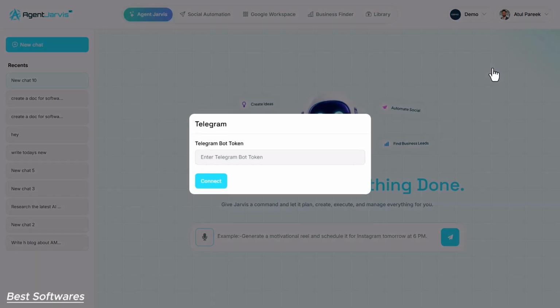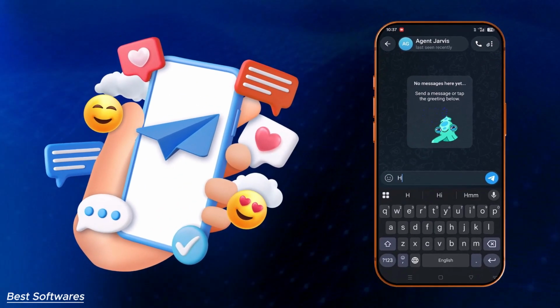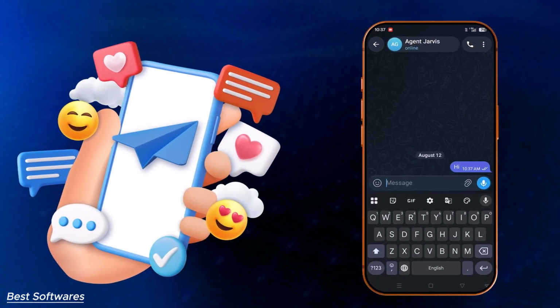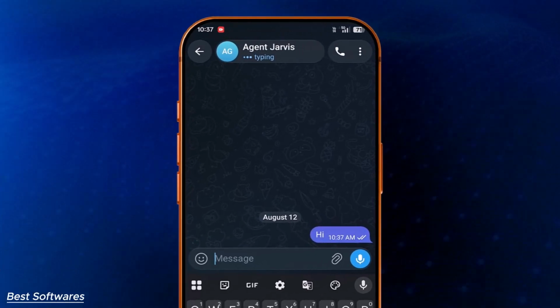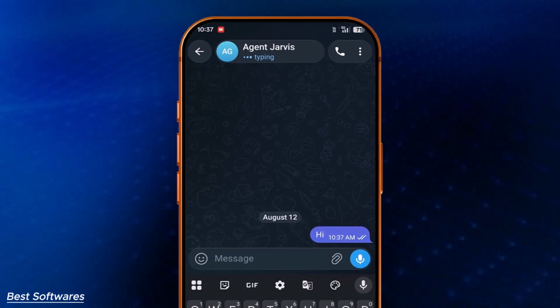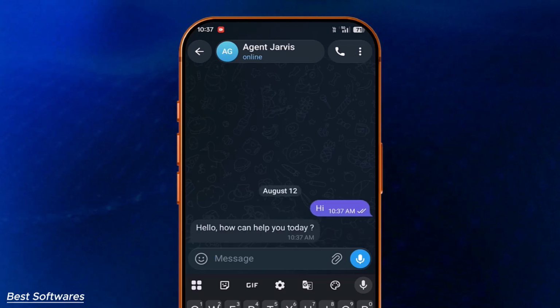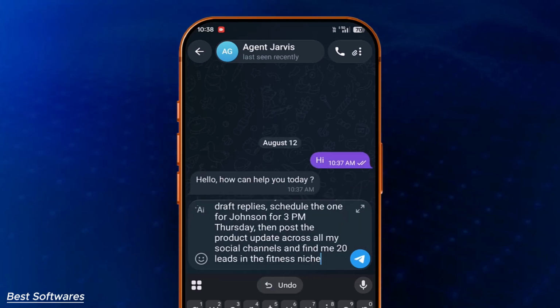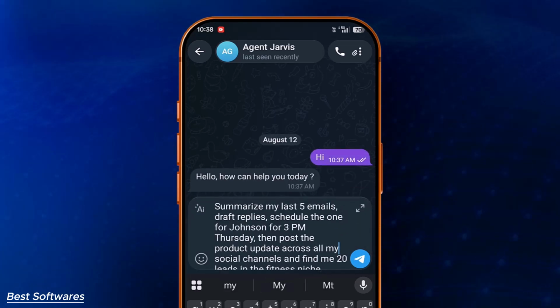And the best part? You don't even need to be in front of your computer. You can use Agent Jarvis directly from your phone through Telegram. From your phone, you can handle emails, research, content creation, social media posts, videos, lead generation, and much more, all with a simple message. Just tell Jarvis what you want and it gets to work.